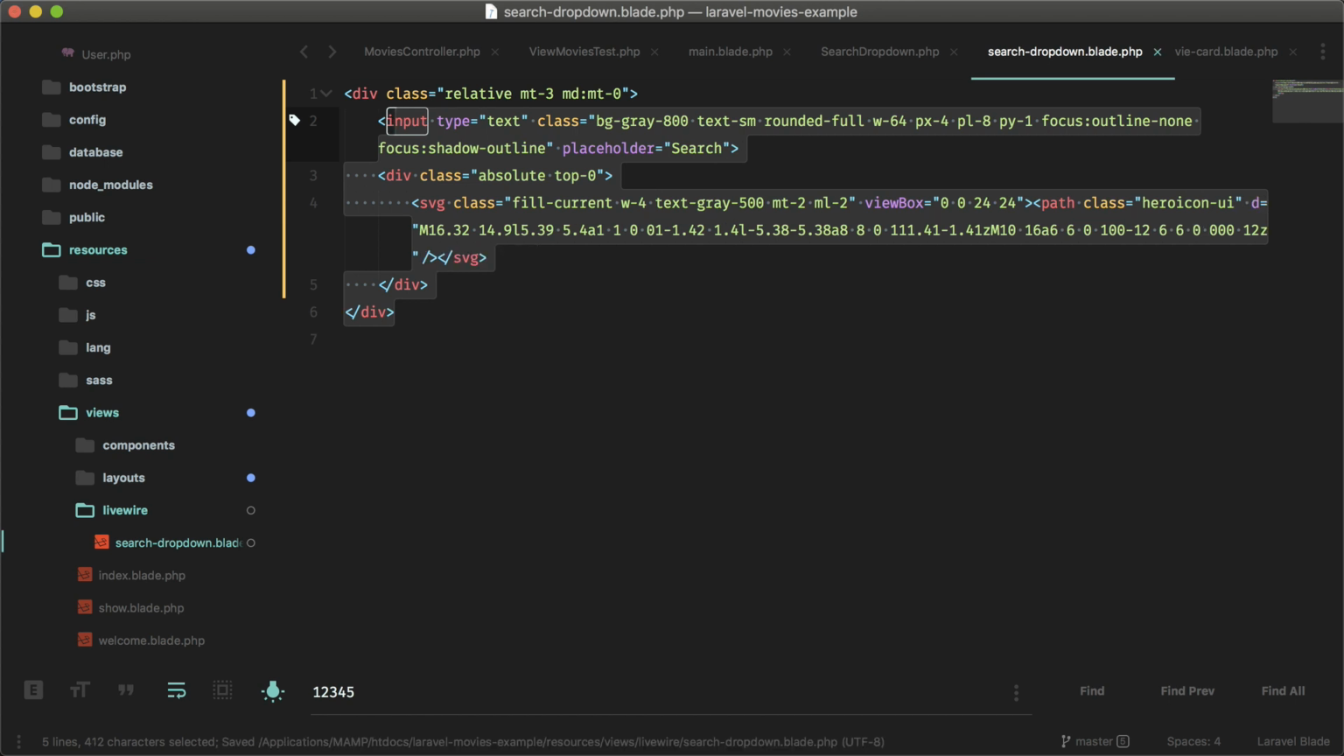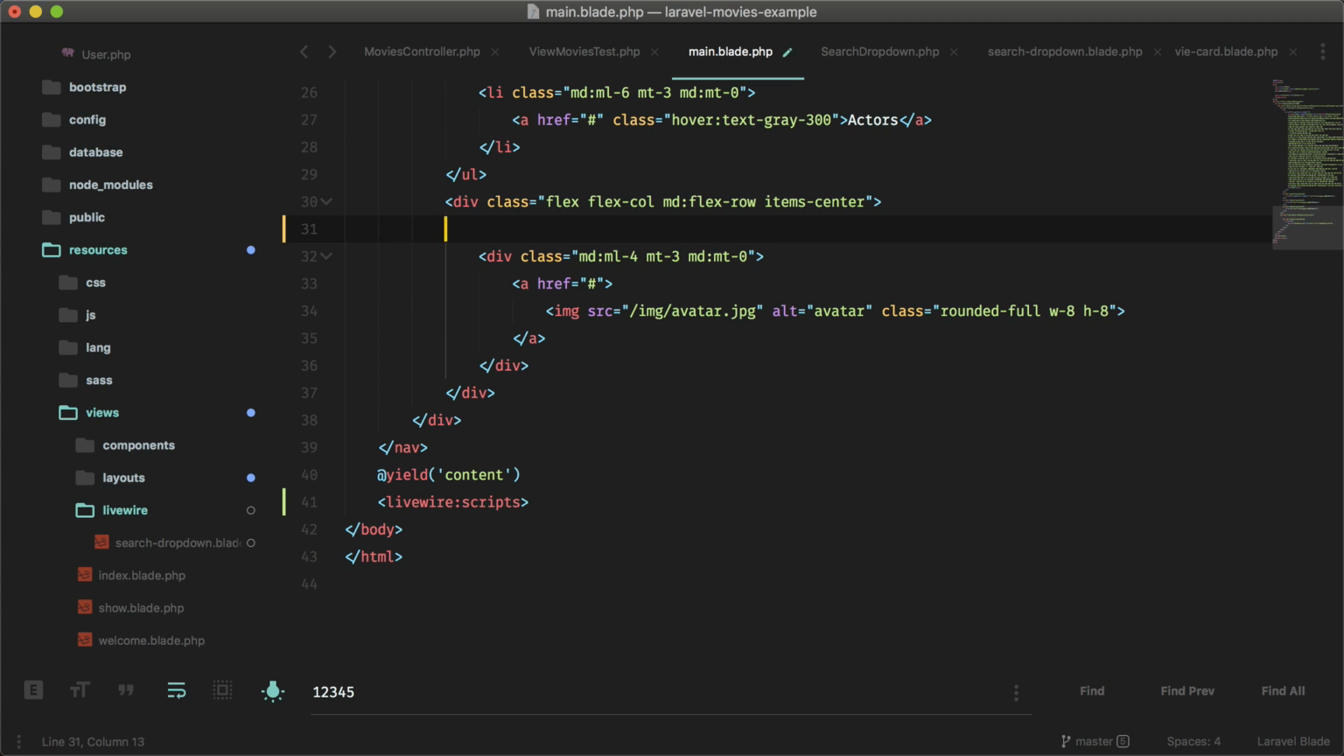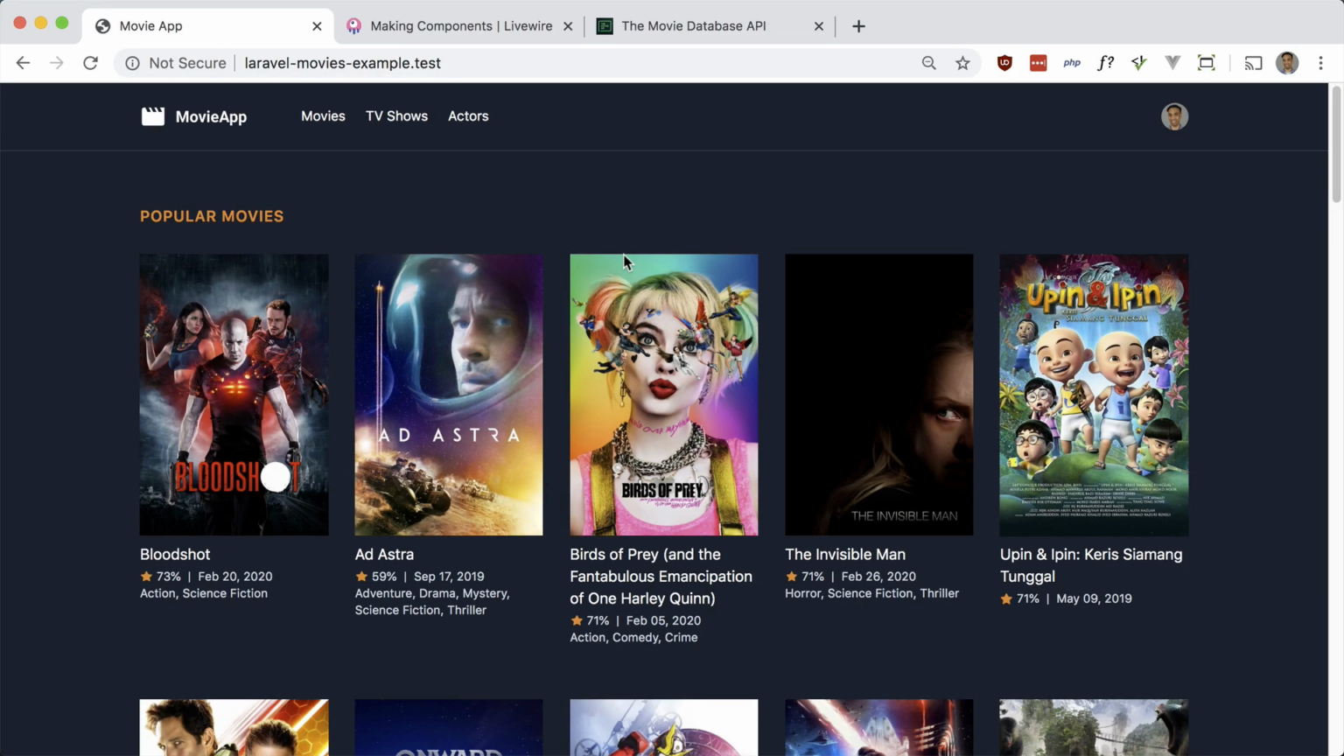Okay. And now we can re-add it in our Blade template using livewire:search-dropdown. And I don't think we need to self-close it. So let's see if this comes back. And there it is. Awesome.